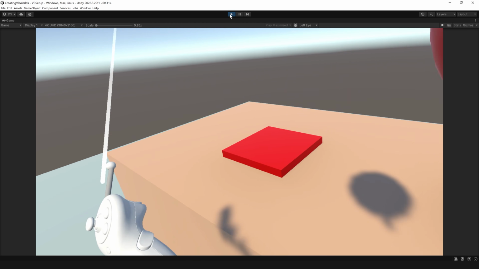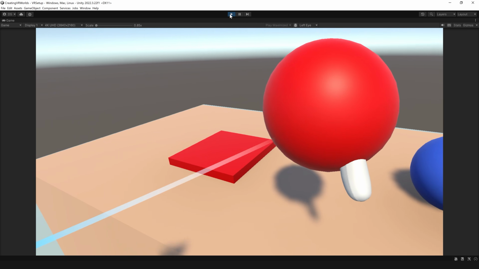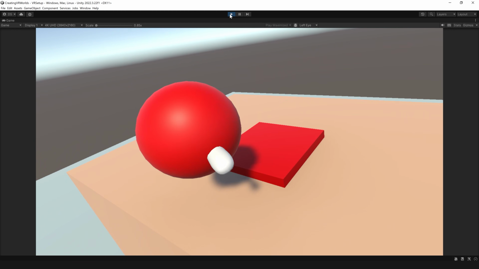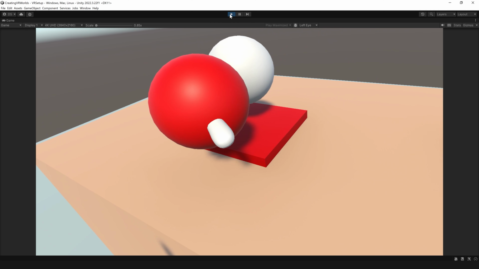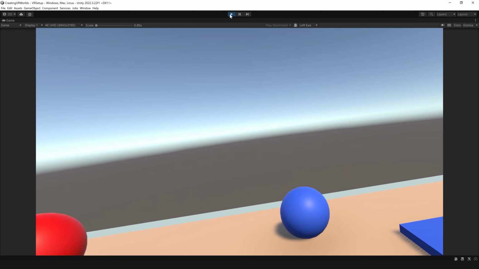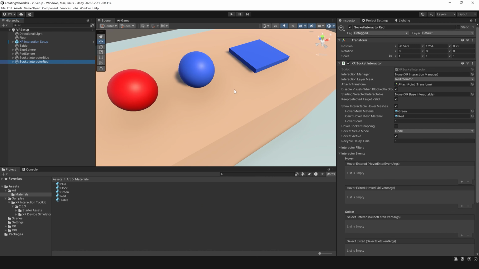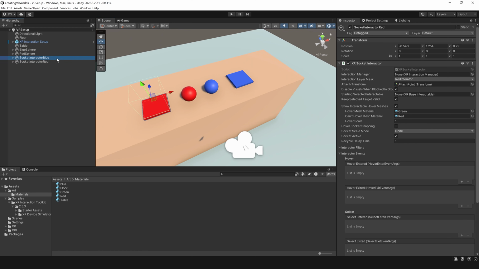But let's see now if the red socket interactor accepts the red sphere, given that they're both on the same layer. We'll place this in, and you can see there that the highlight is showing. We haven't set the color of the highlight yet, but it's recognized that it is a valid layer and will be acceptable to the socket. So now if we wanted to set our blue one to only accept the blue interactor, we'd do exactly the same.